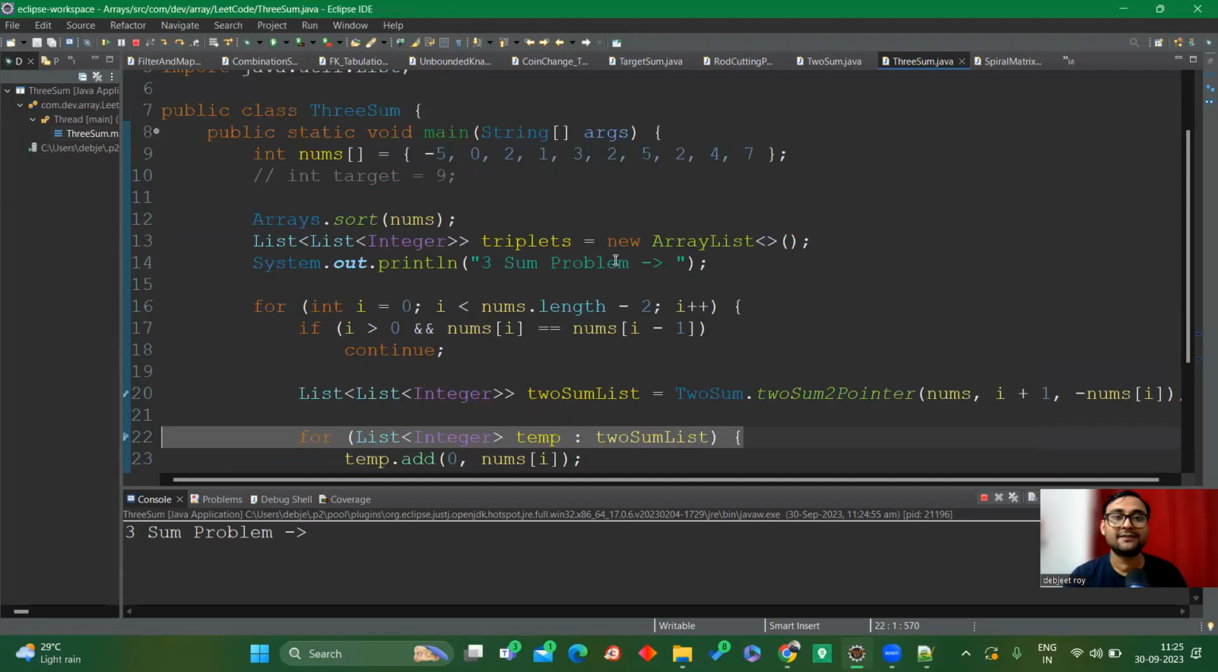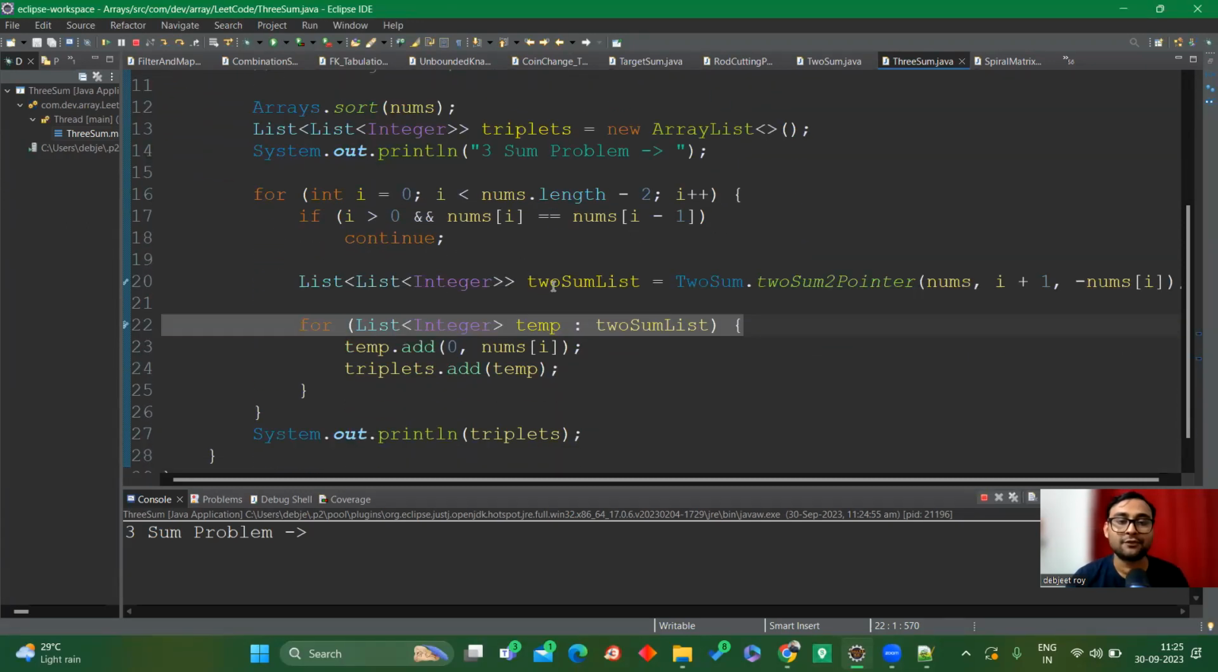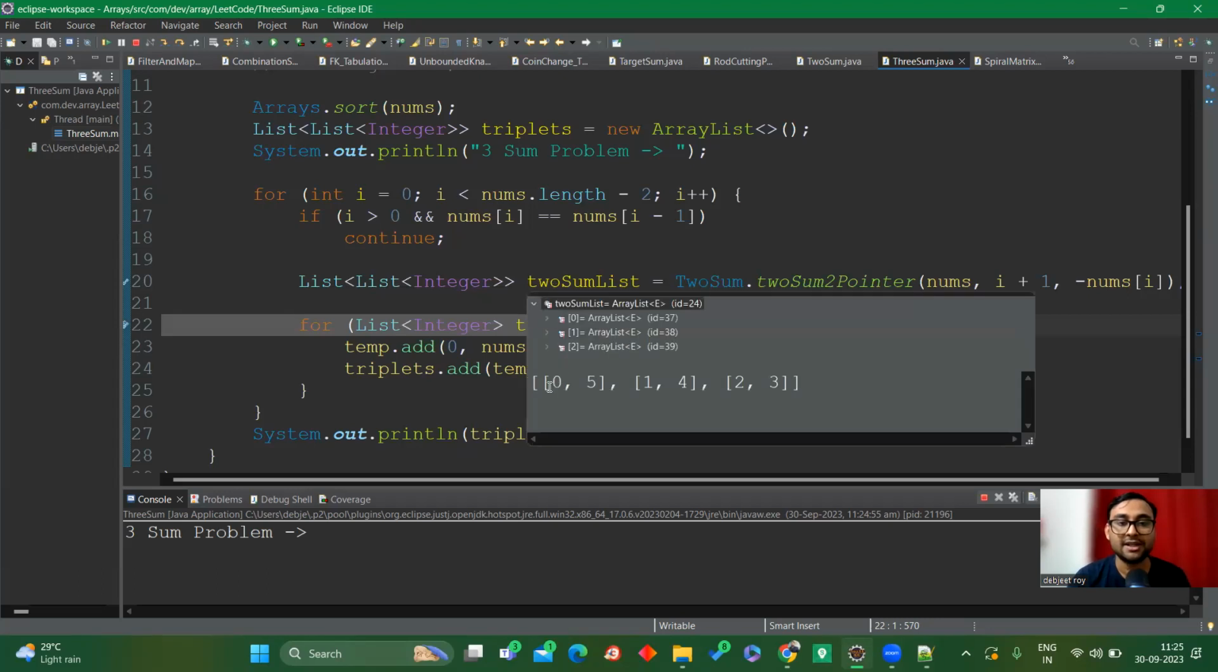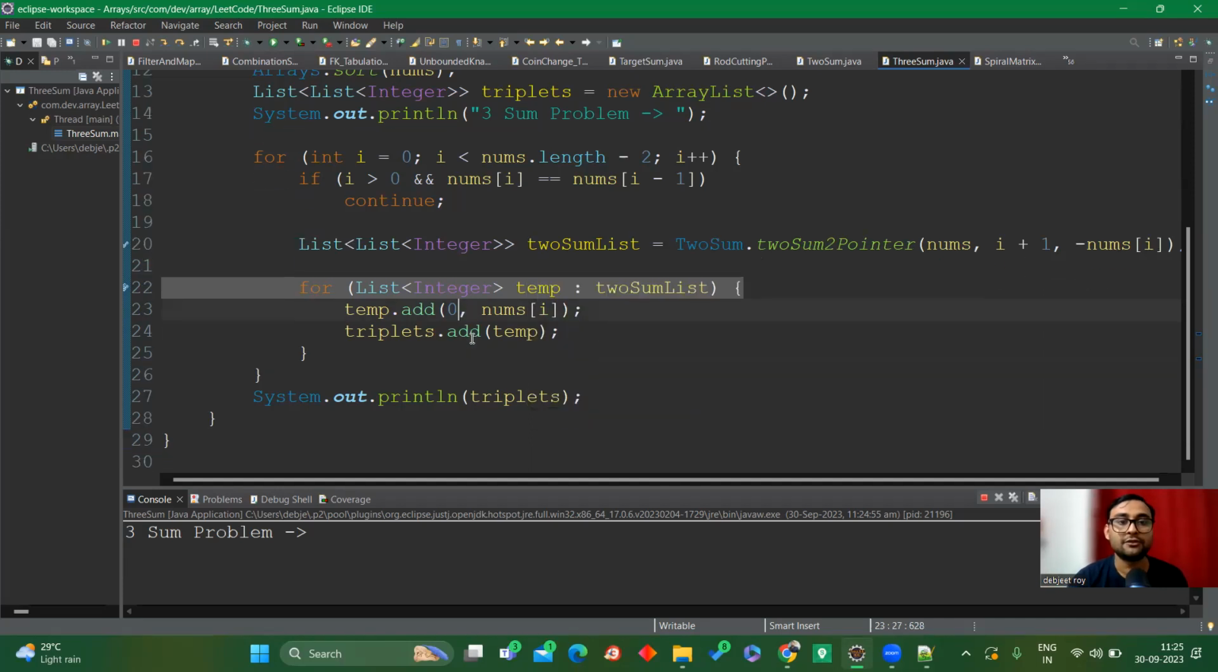Correct? Because -5 is already present over here, I just have to add -5 in the first position: -5, 0, 5; -5, 1, 4; -5, 2, 3. I will get my triplet, right? Because if I add these three, the answer will be 0. -5 plus 0 plus 5 is 0. -5 plus 1 plus 4 is 0. -5 plus 2 plus 3 is 0. Okay, if you check over here, I have done the same thing.